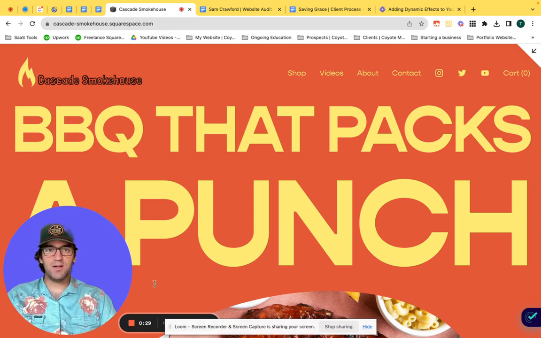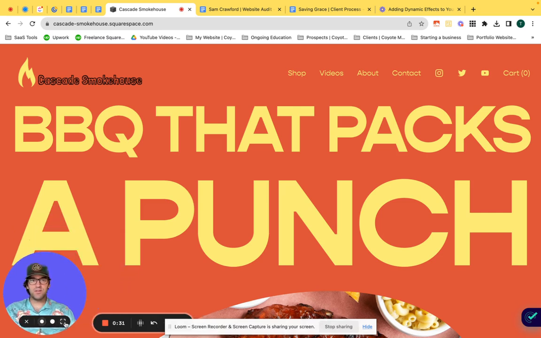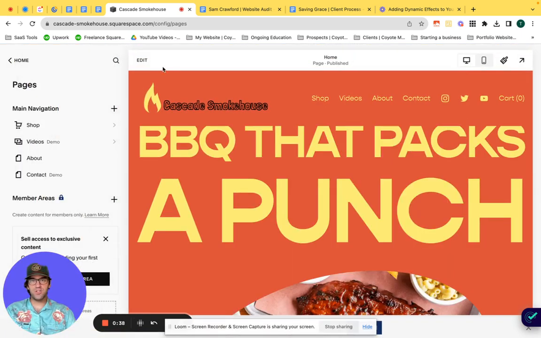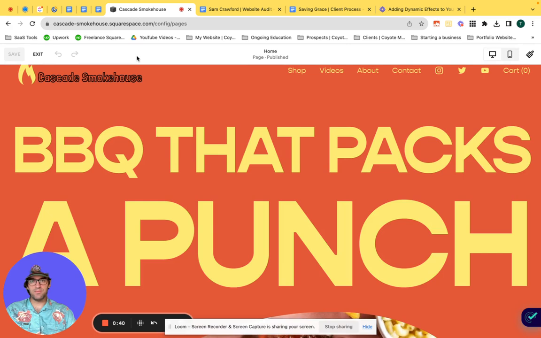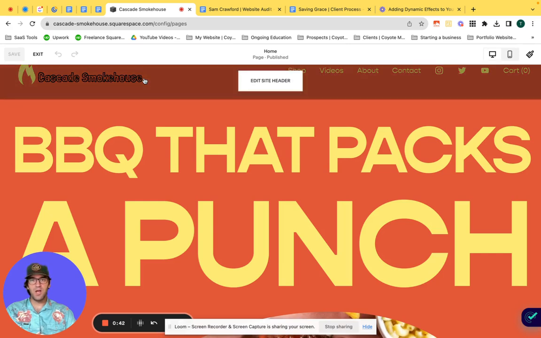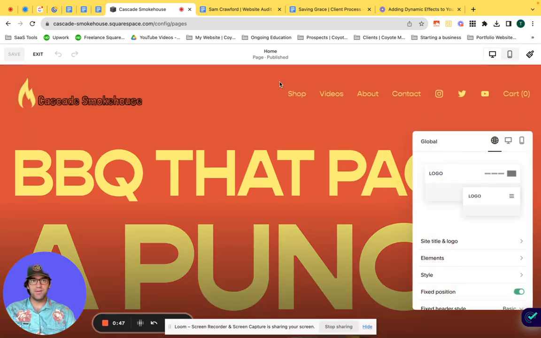So we can see here that we're hopped into the back end of one of my demo websites here on Squarespace. And in order to access your header features, you're going to click the edit button, just like anywhere else on a Squarespace page. Hover over the header section and click edit site header. And when you do that, you're going to be received with a few different options. The first is global. Global means that any of these styling changes are going to be applied site-wide, so they're going to be visible on both desktop, tablet, and mobile.